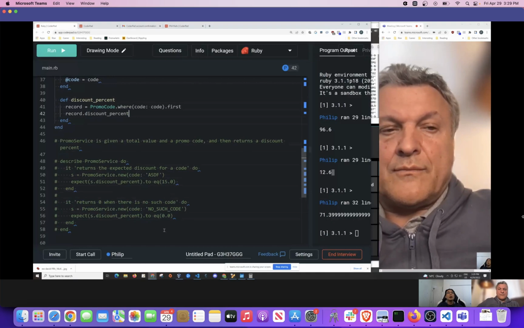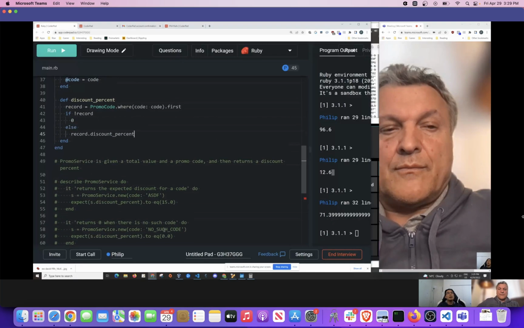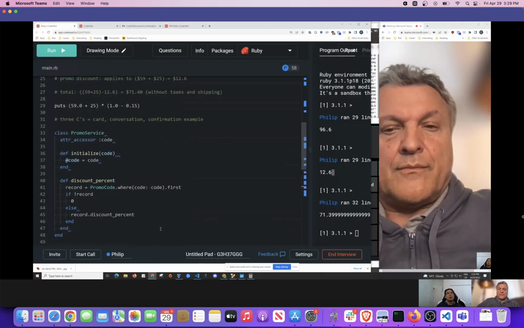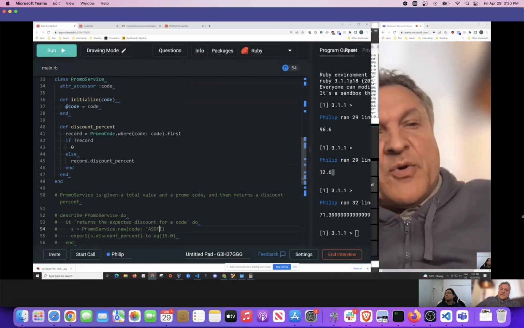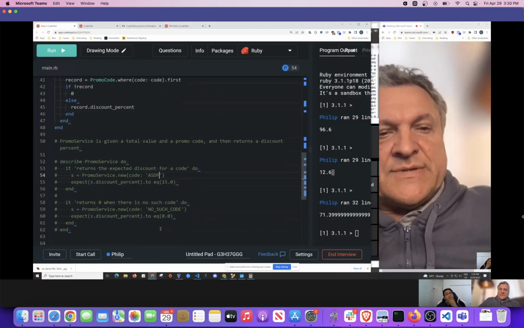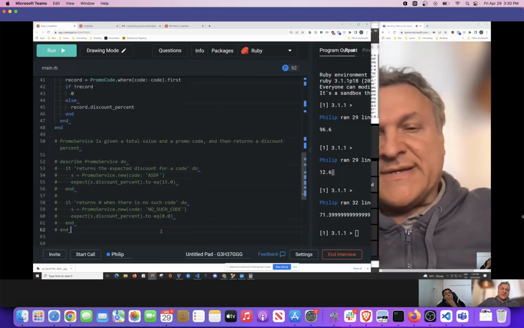So then I would say, if not record, return 0, otherwise that, and then I would run the tests again and they would both pass. So that's the way I would do it in Ruby on Rails. Now suppose, just to throw you a little bit of a challenge, suppose we're not using active record. Okay. And so we want to process all that in memory. How would you do it?